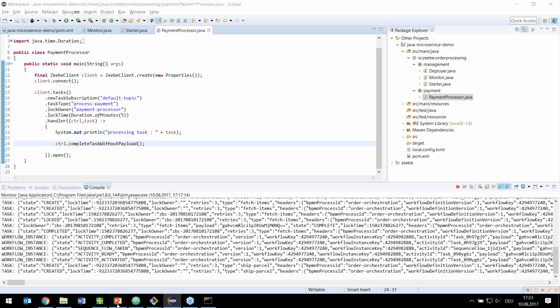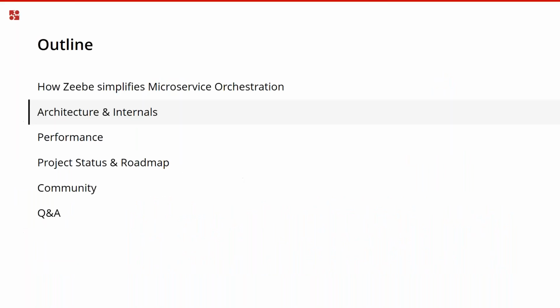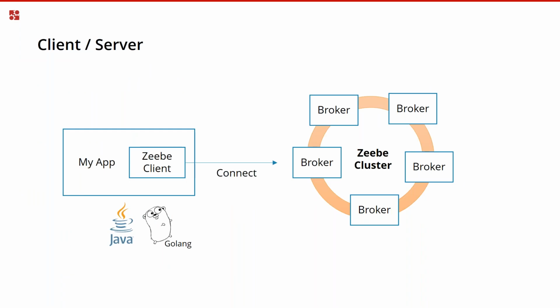All right, so let's go back to our slides, and I now want to take the opportunity to show you a little bit about how this works internally and give you some context on that.